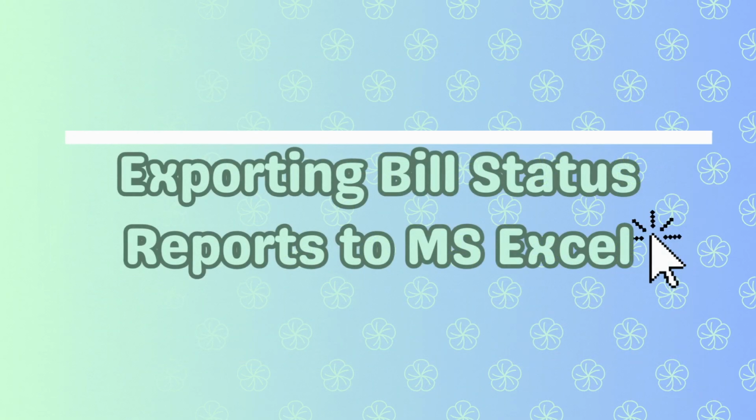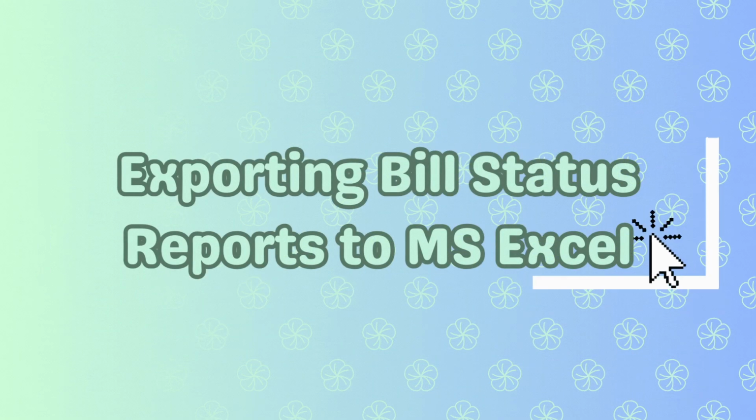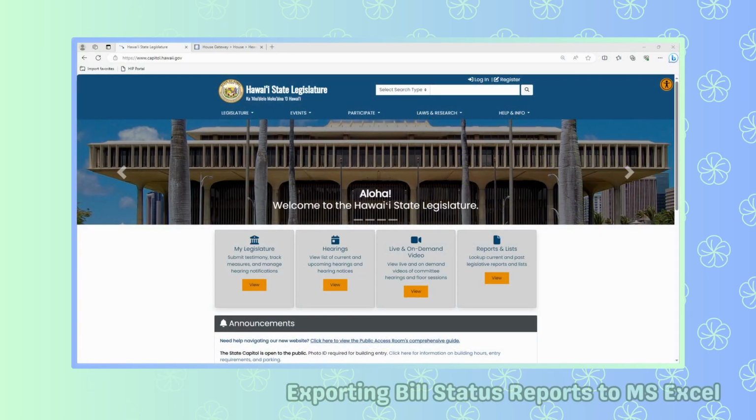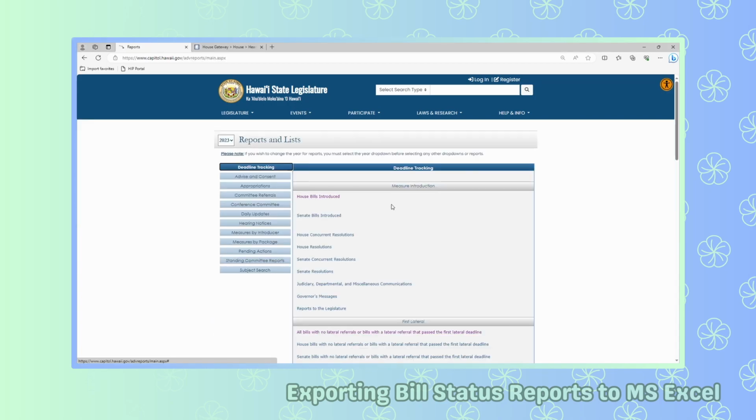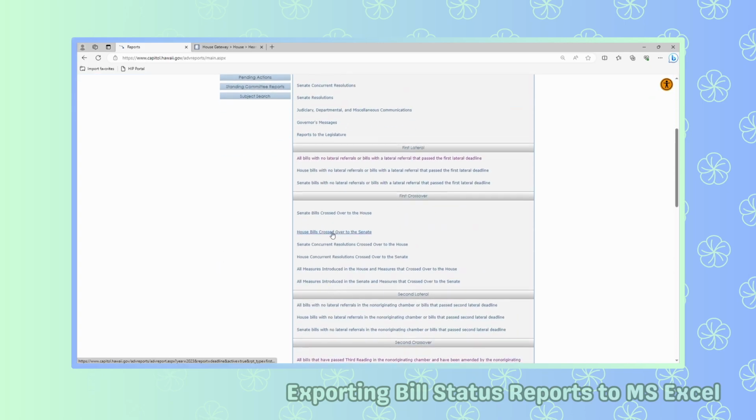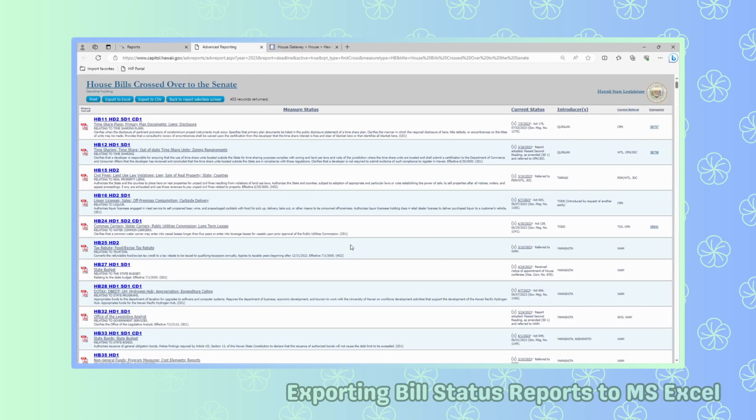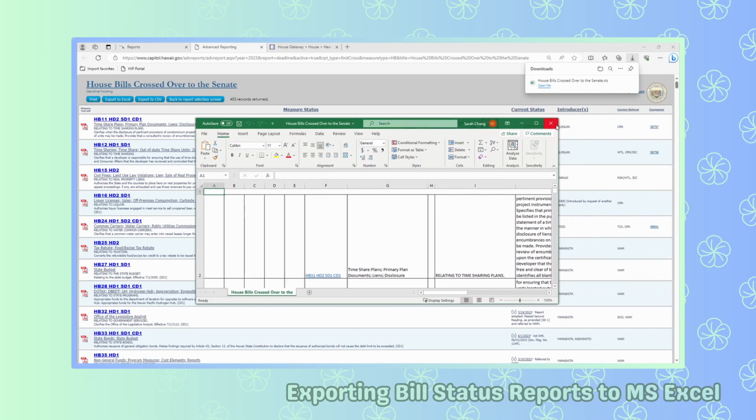Exporting bill status reports to MS Excel. To export a bill status report to Excel, you must first generate a bill status report to be copied. Go to the legislative website, click the Reports and Lists button at the bottom of the page, choose a link to generate the report, then export the list to Excel simply by clicking on the Export to Excel button at the top of the page. If the download doesn't automatically begin, a pop-up notification will ask you if you'd like to open or save the file. After downloading, open the file in Excel and you'll see your bills listed in the Excel sheet.